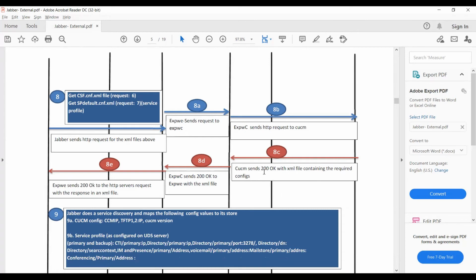CUCM will send all the required configurations to the Expressway C, because CUCM will connect to the Expressway C only, and the Jabber client will connect to the Expressway E only, and Expressway E and Expressway C are connected with each other. So now Expressway C will send the same XML file to the Expressway E, and then Expressway E will send it to the Jabber client.